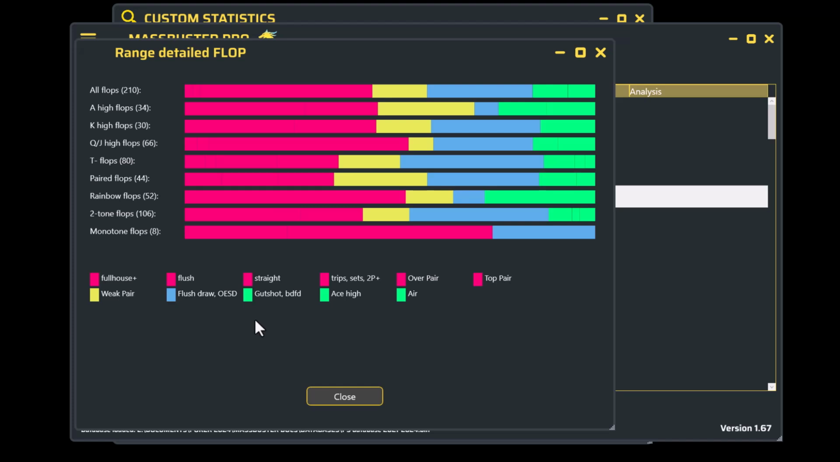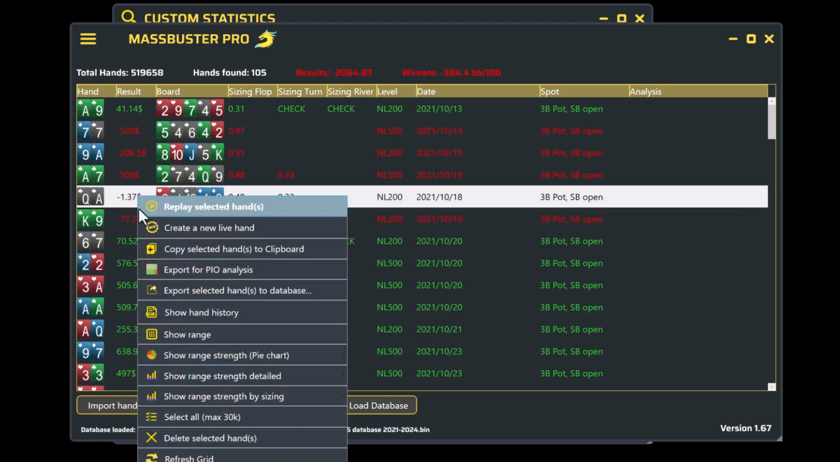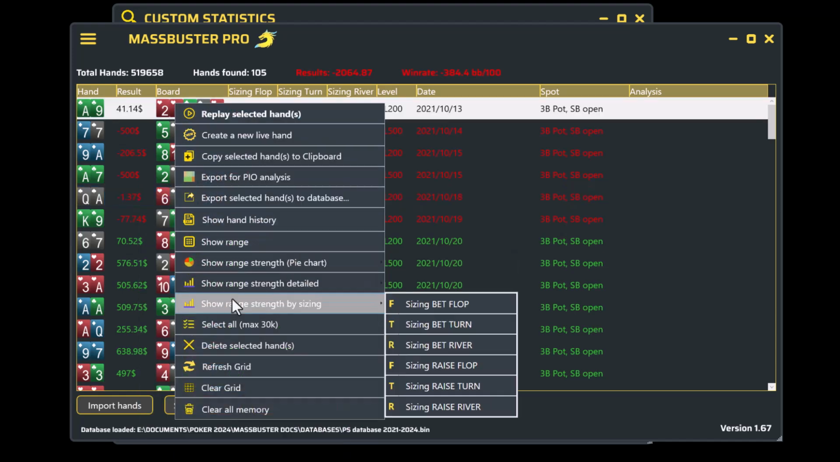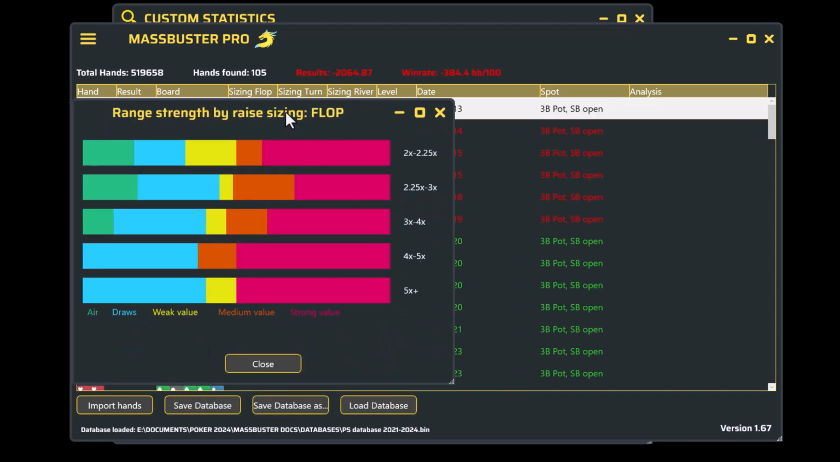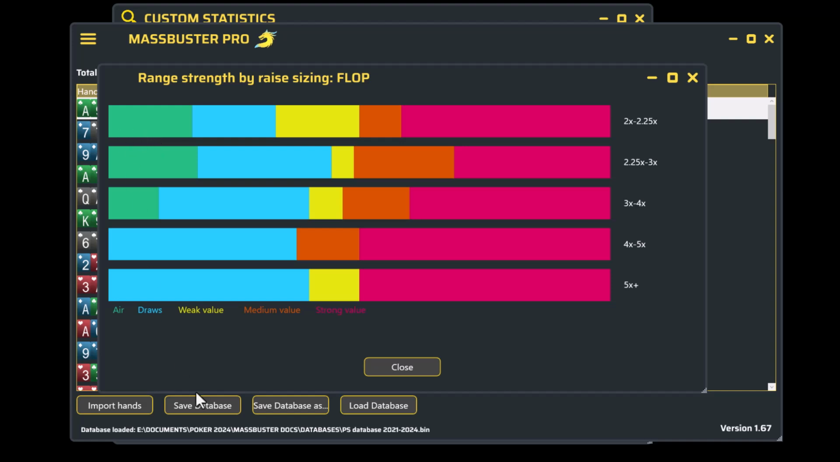Additionally, we can examine the range construction based on the flop bet sizing used by the big blind or even the raise sizing used by the small blind. Right-click and choose Show Range Strength by Sizing. Then we go for the raise sizing on the flop. We see that when people use a bigger raise size, they lack pure bluffs. We see a green part only for the small raise sizings.